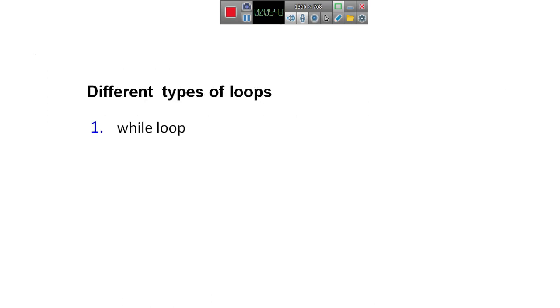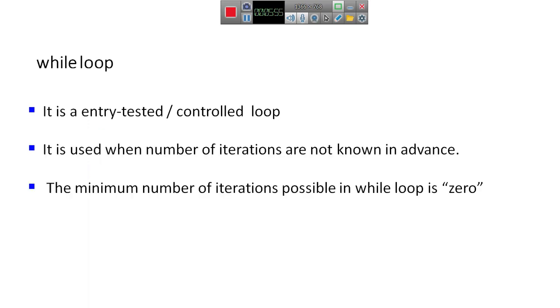There are different types of loops: while loop, for loop and do while loop. The while loop is an entry tested controlled loop. It is used when the number of iterations is not known in advance. The minimum number of iterations possible in a while loop is 0.